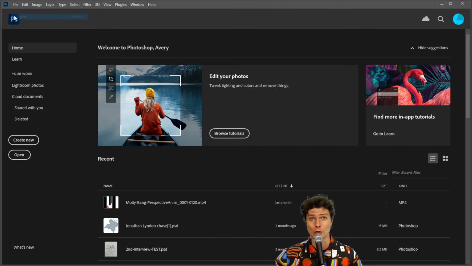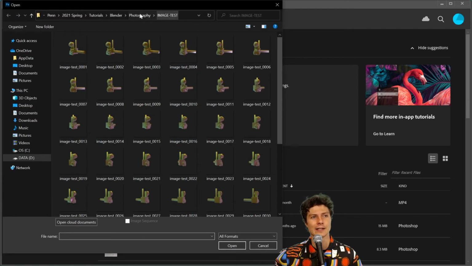So go to File, go to Open, then you can see here it is because I've already navigated to this. So just navigate to your correct folder where your images are. Click on your first image. So again, you need to make sure that these are essentially in the order in which they are rendered, so chronologically.